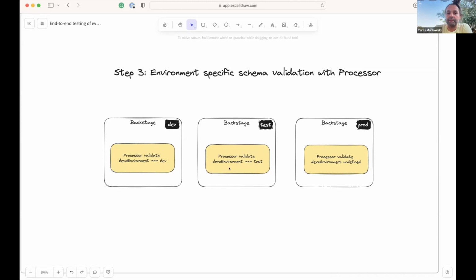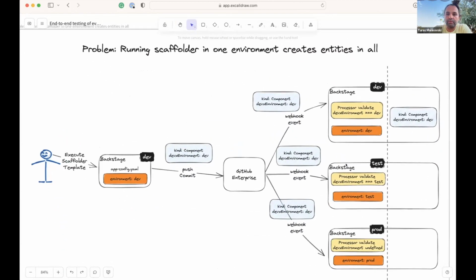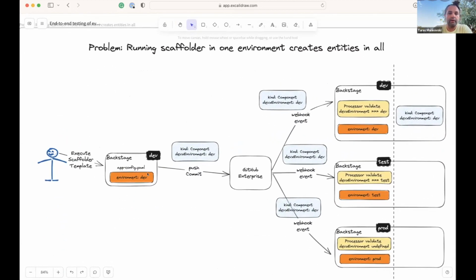For test it is the same thing, and for prod, the only validation it requires is that devx environment is not defined. We don't want to have that property there at all, and only in that case will it actually show up in prod.